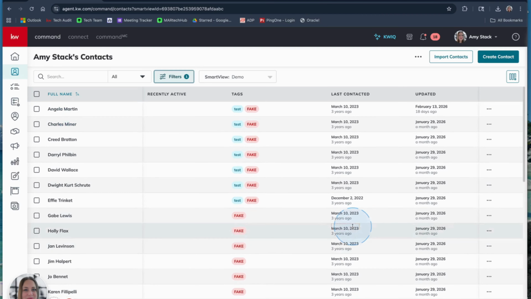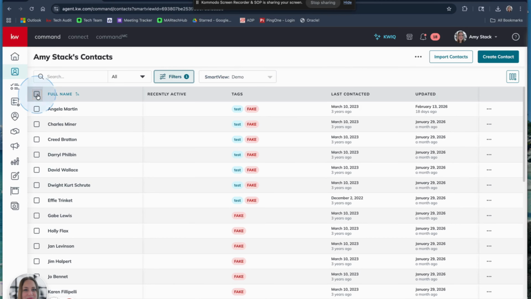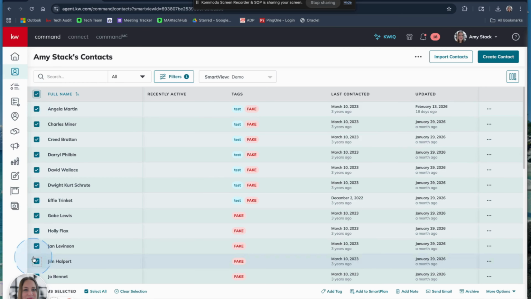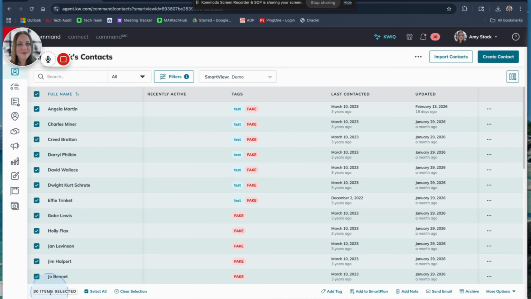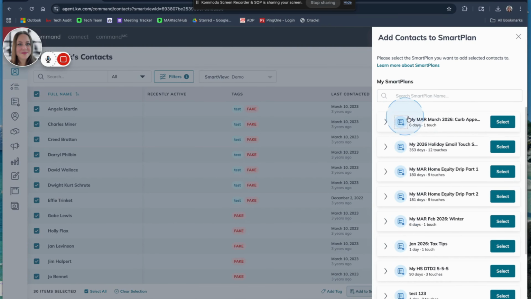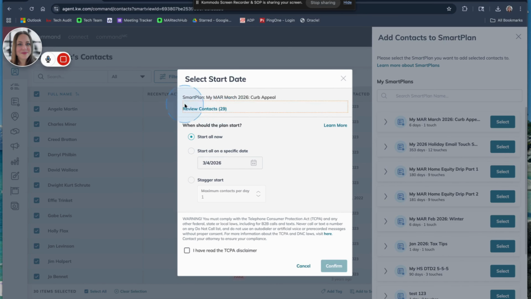But once you have your list ready to go, let me move this guy. You will be able to select this checkbox to the left of full name, and you'll see that it has selected 30 items for me. It'll tell you how many people. And once you have your people selected, you can hit this option on the right-hand side that says Add to SmartPlan. And because that March SmartPlan is the last thing I selected, it's the first one in my list here, I can go ahead and hit select, and you can see I don't have an email for Michael Jordan, so I'll go ahead and remove his contact. And that leaves me with 29 people.